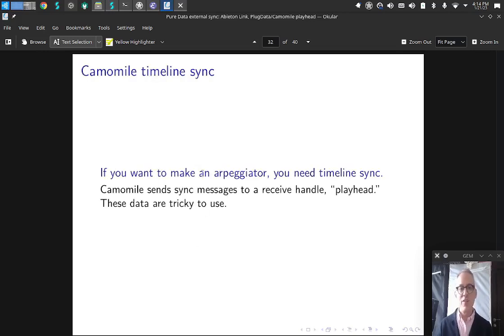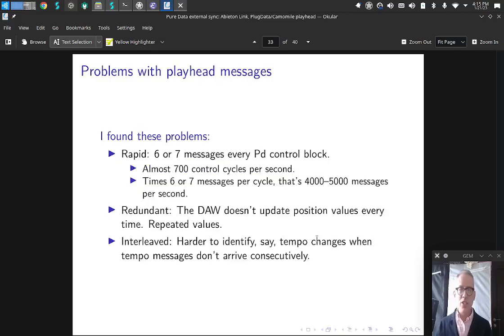So, for example, if you want to make an arpeggiator, the first thing that I think of when I see this sort of plugin is how do we do sequencing? You need to be able to sync to the timeline. The way that Chamomile does this is there's a receive handle called playhead, which is shooting out, by my estimation, about 4,000 to 5,000 messages every second.